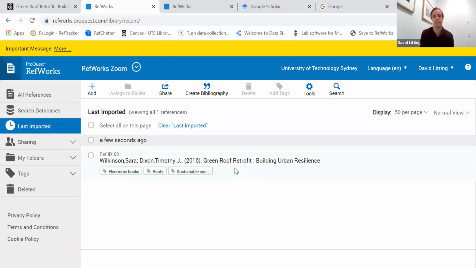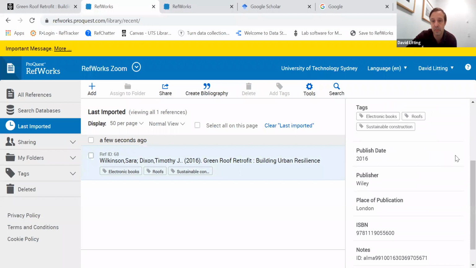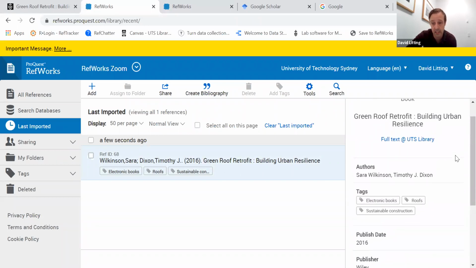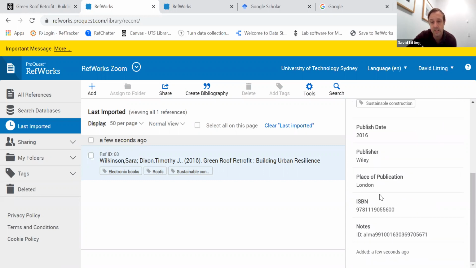Here it is. Okay. So let me just click on this reference and I'll show you the edit reference area here on the right. There it is. You can see some information's come down from the catalogue. We've got the authors. It's downloaded some tags, which are coming from the subject headings in the catalogue record. It's got a date, a publisher, and some other things too.